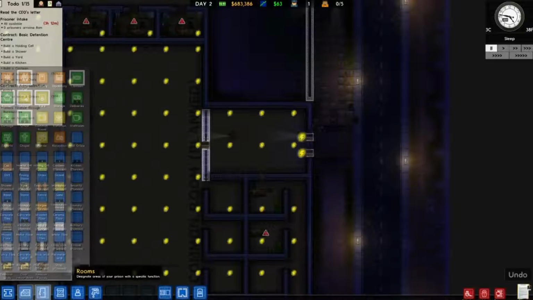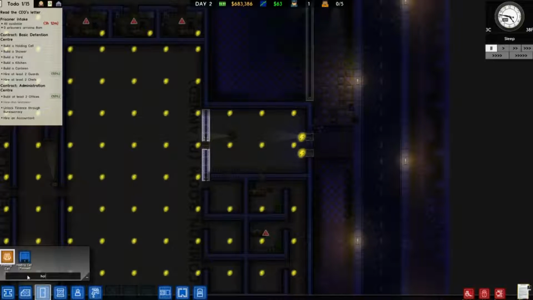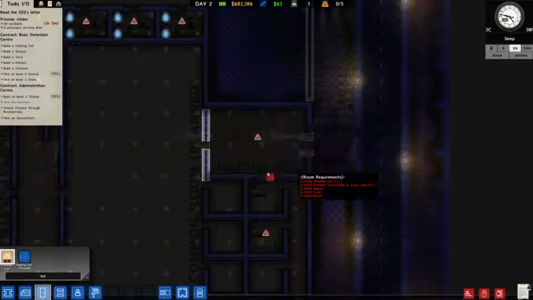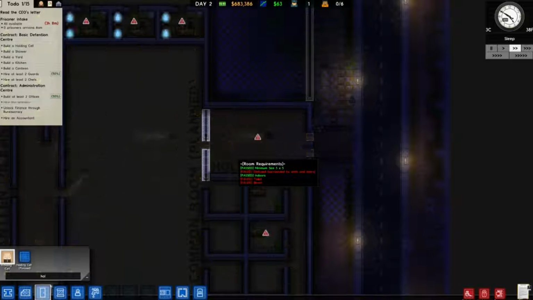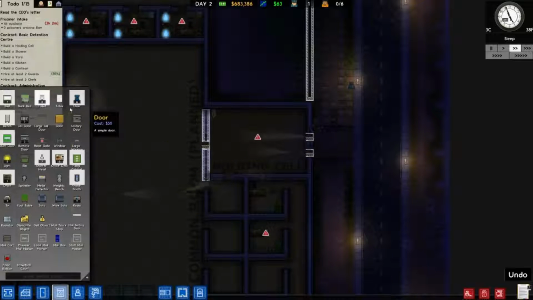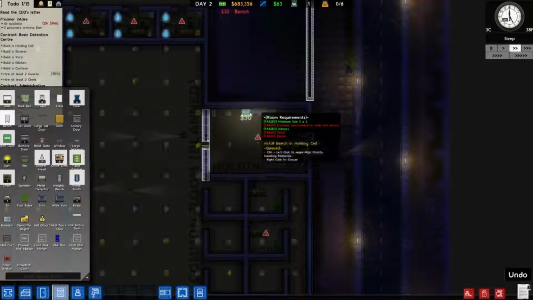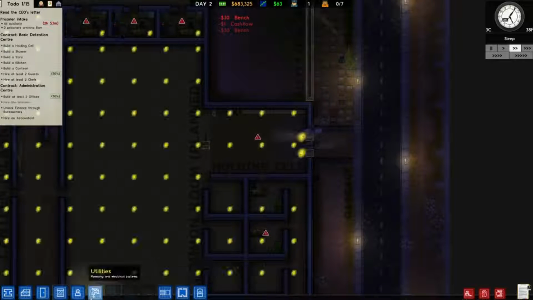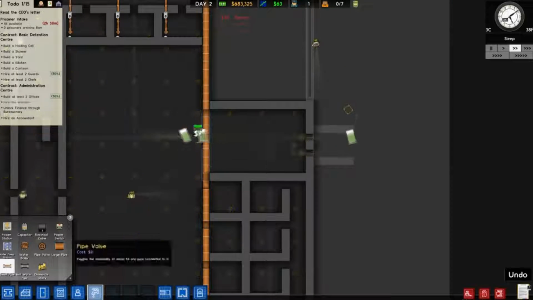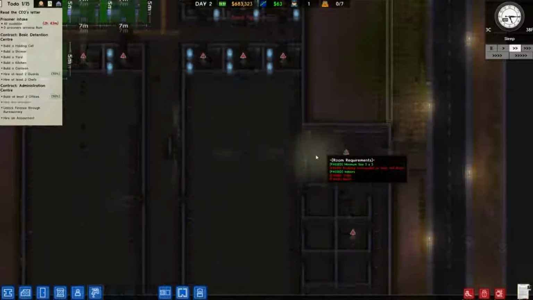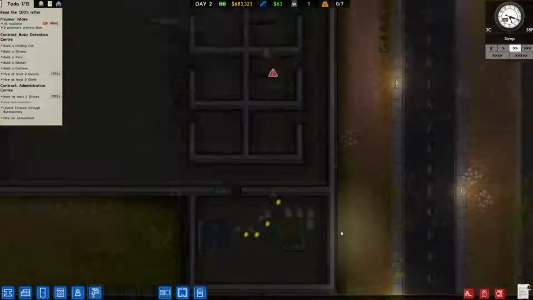So now we can actually put the hole in cell. It's just gonna be enclosed toilet and bench. Have a toilet right there. And a bench. We still don't have our capacitors. Come on, workers.